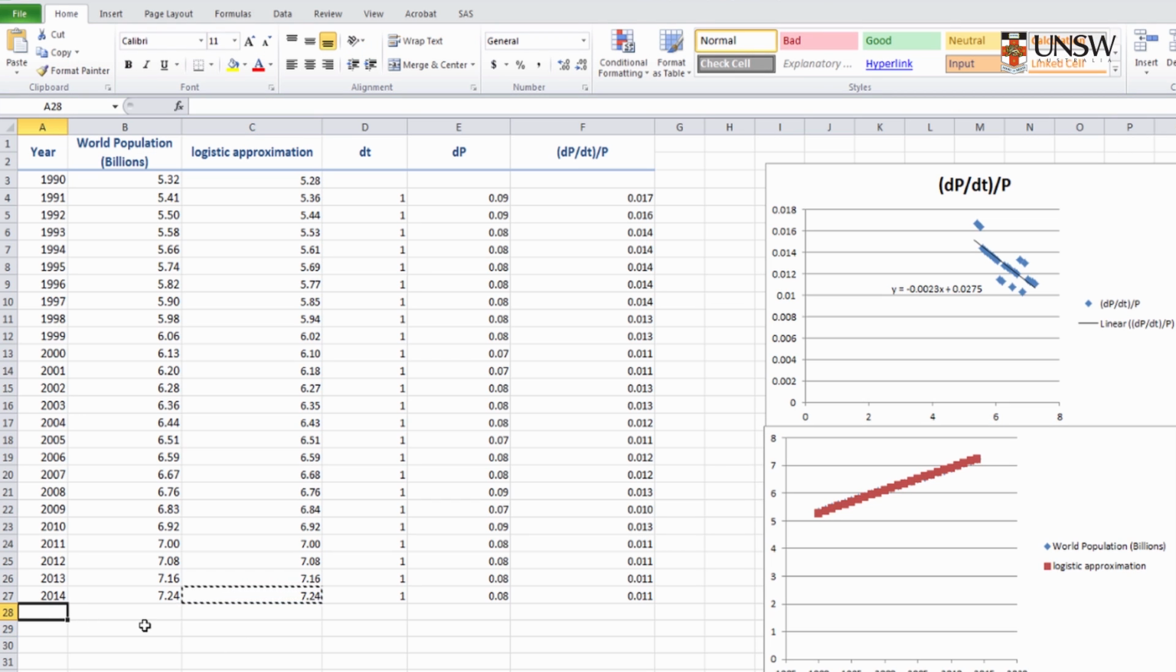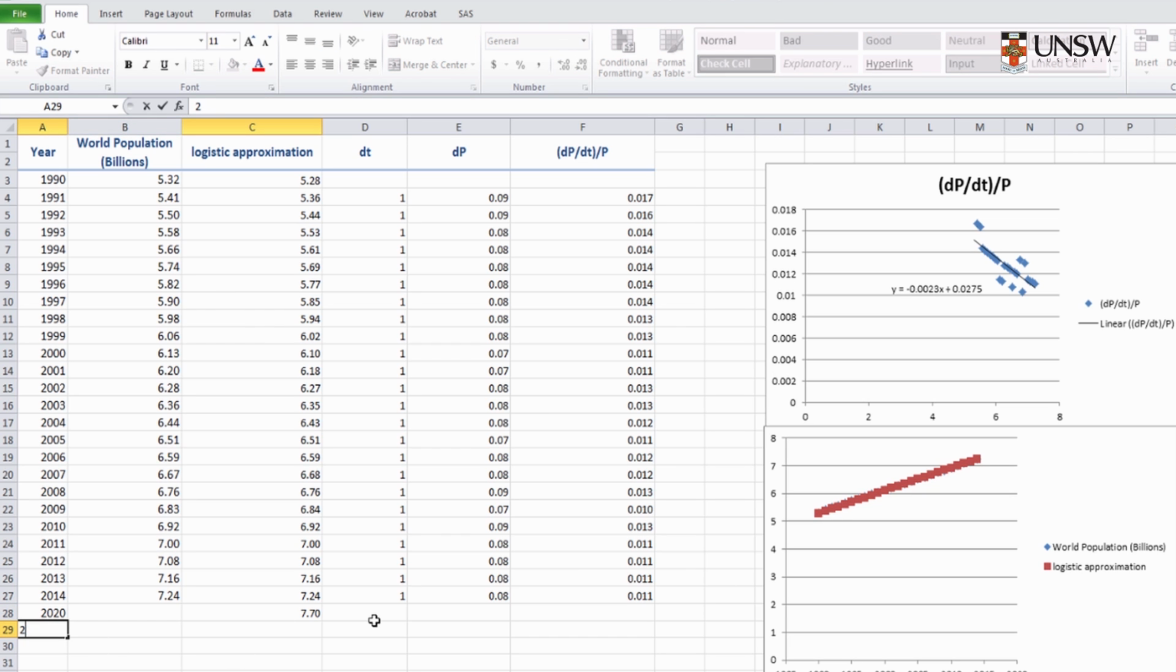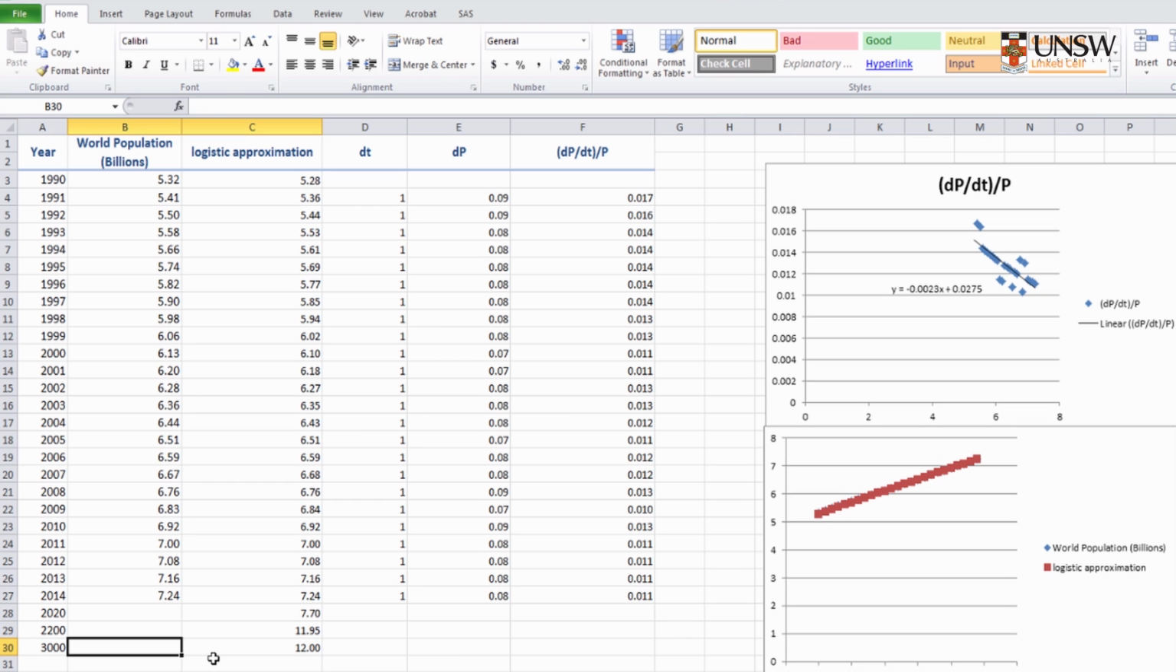Let's see what happens in the year 2020. Well, I have 7.7 billion people. What about in the year 2200? Then 11 billion people, or almost 12 in fact. And if I go to the year 3000, then I've got my 12 billion people. That's exactly what I was expecting. So we can see the power of the logistic equation.